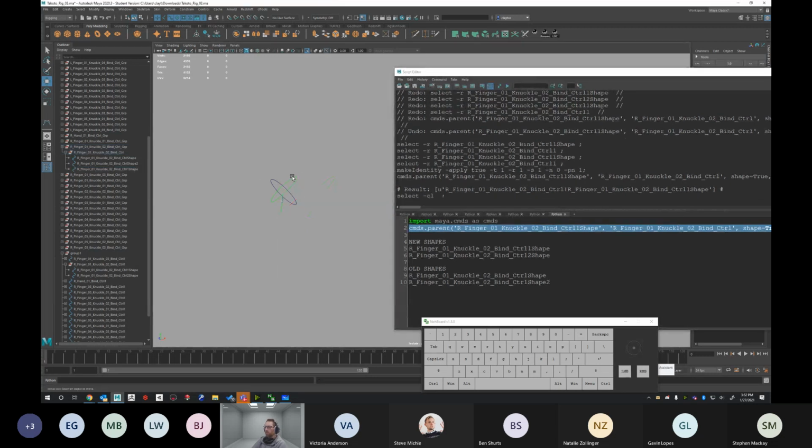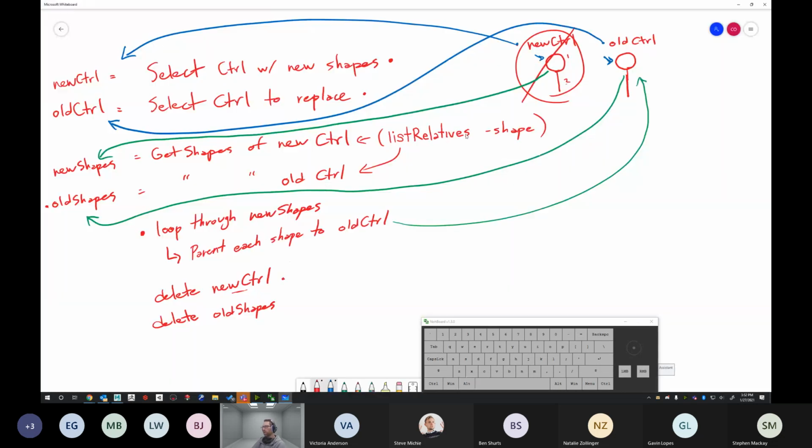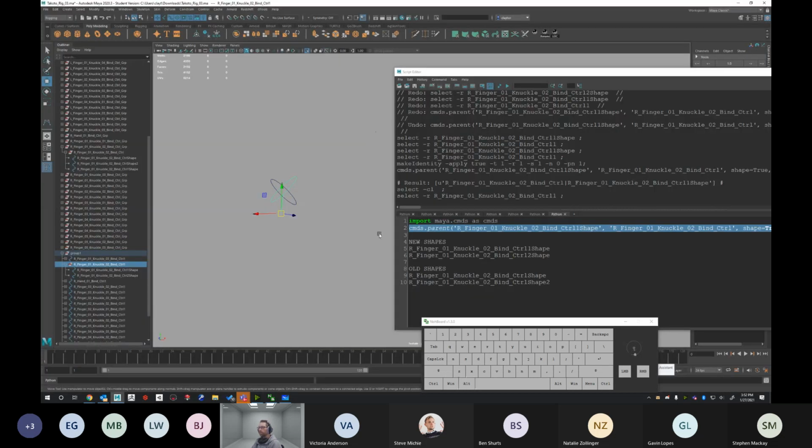There we go. That stayed in its default space. So I need to add that here. Before you start parenting, right here, you need to freeze the new control, or ensure that it has been frozen before you did this. Okay, sorry to add that additional step there.